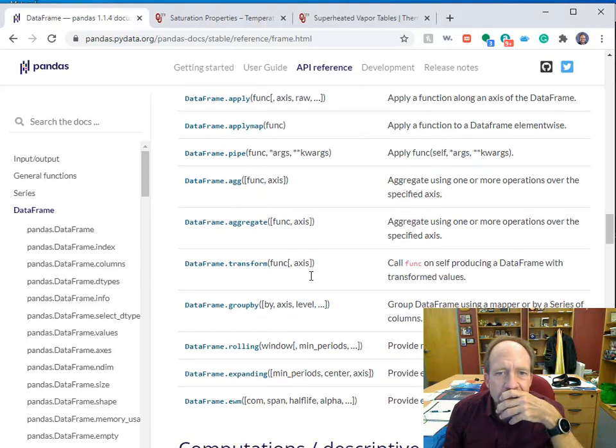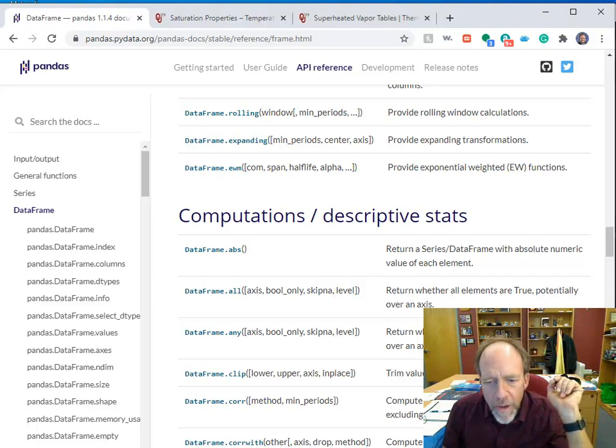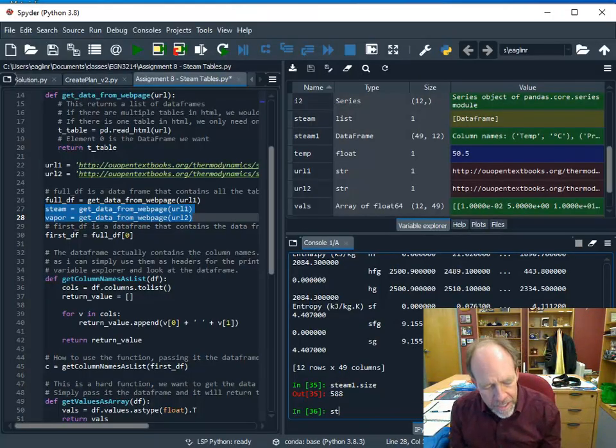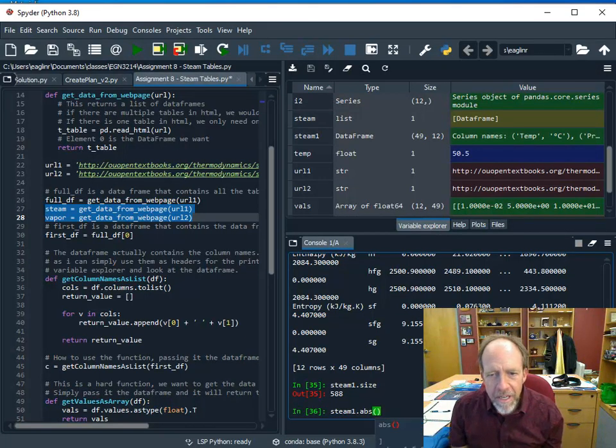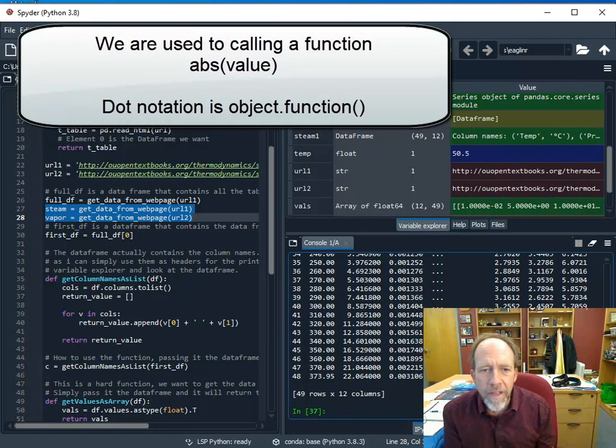Let's see. Let's not do one of those. Here's one called abs, the absolute. All right, so if I were to go back in here and say steam1.abs, okay, not that it has abs, it's going to return the absolute values of the values in there. So, well, that gives me some capability.